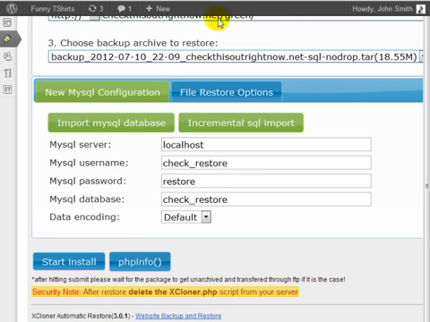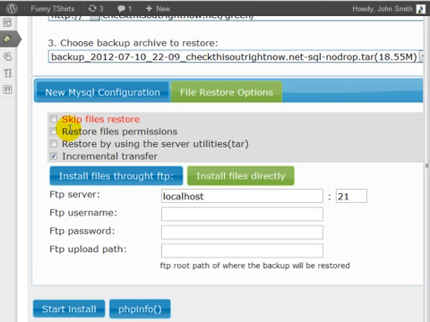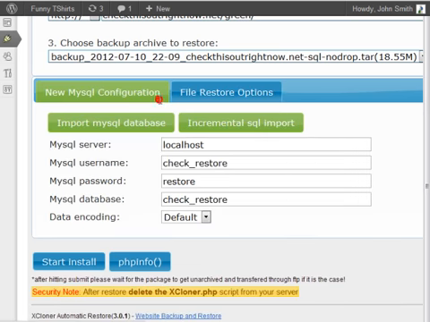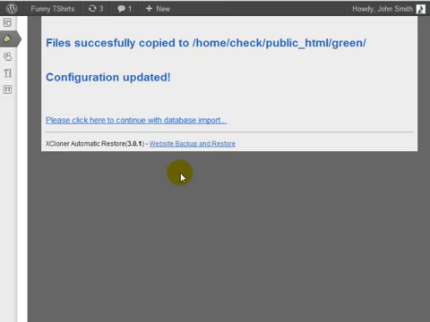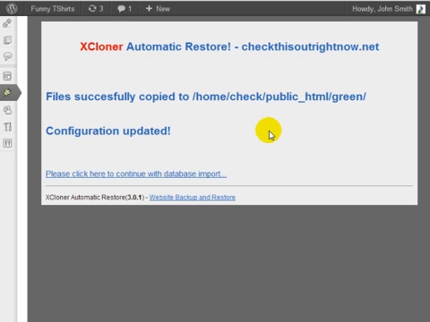And at this point, you can click on the file restore options and you can restore file permissions and so forth and so forth. We're going to leave that blank and as well as this section blank. And we're going to go back here and we're just going to make sure the MySQL database information is here. And we're going to click on Start Install. And within a few seconds, the backup files have been restored.